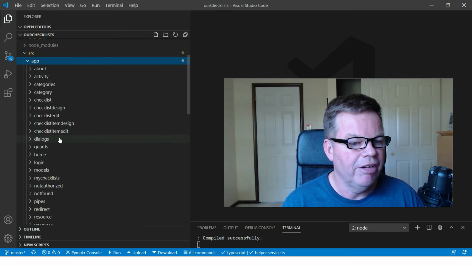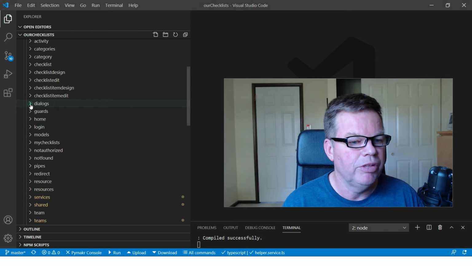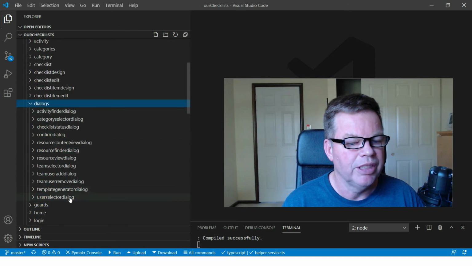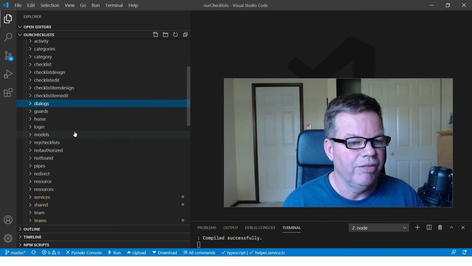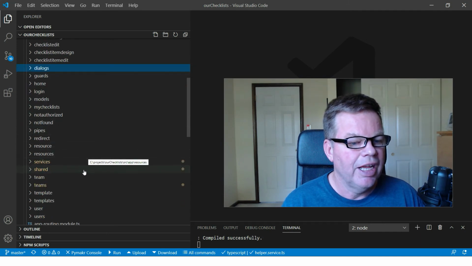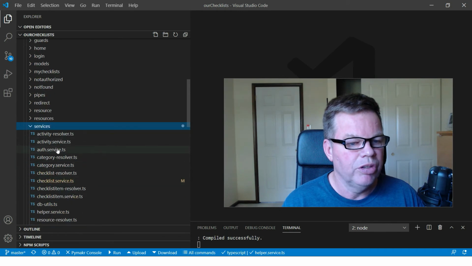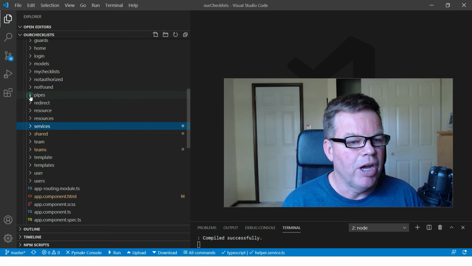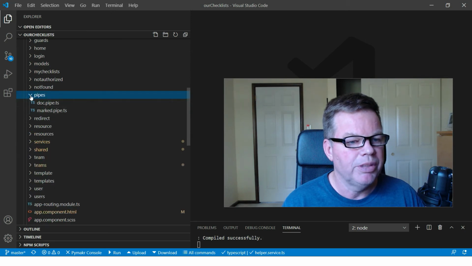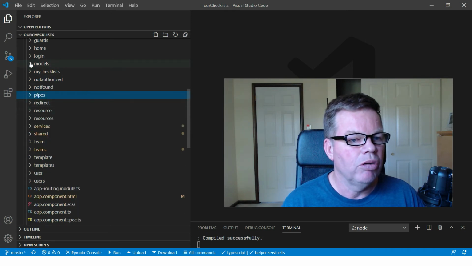So you'll see here I've created some subfolders. Under dialogues, anything that was a material dialog I put in there, so that hid a lot of complexity. As usual, I have a services folder to hold all the services and the resolvers. I have a pipes folder to hold any pipes I've created. I have a models folder.